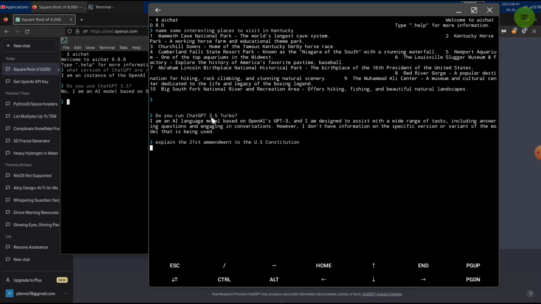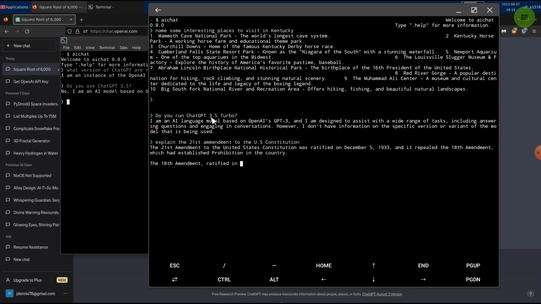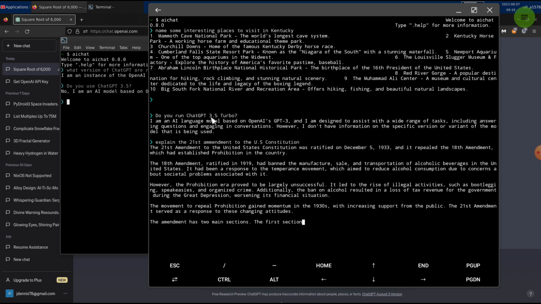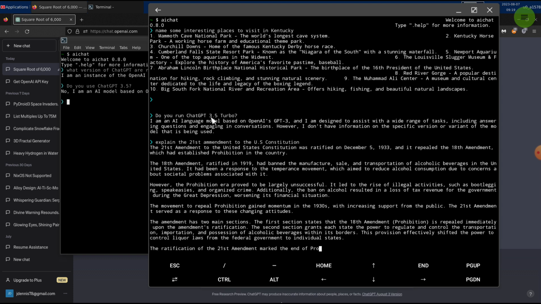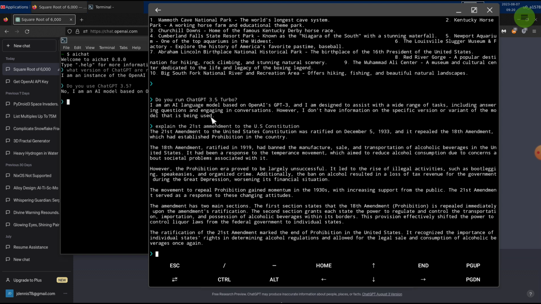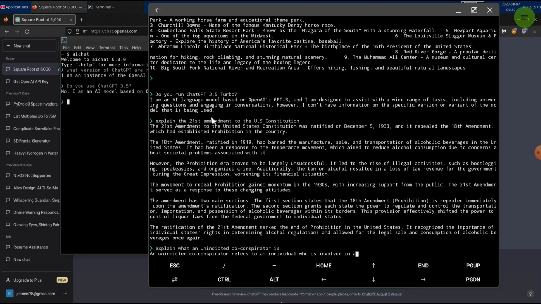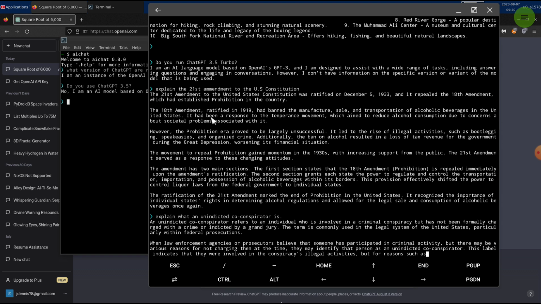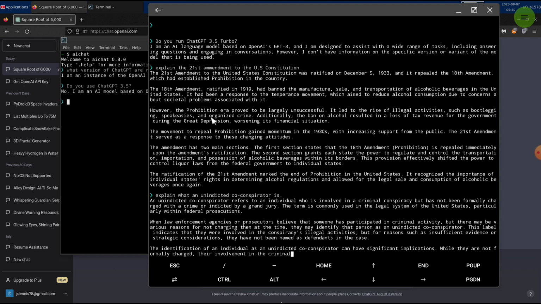Explain the 21st Amendment to me. The 21st Amendment repealed another amendment, so that was prohibition. Explains how prohibition was largely unsuccessful, led to rise of illegal activities like bootlegging, speakeasies, and organized crime, which is correct. Explain the concept of an unindicted co-conspirator. Pretty accurate.